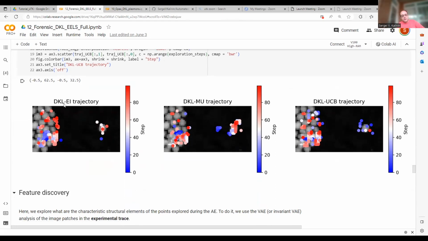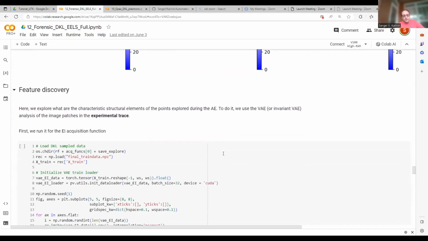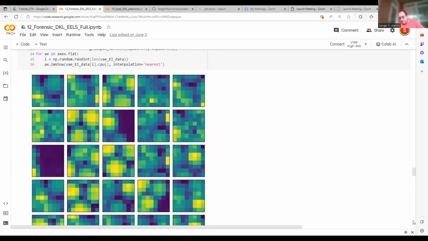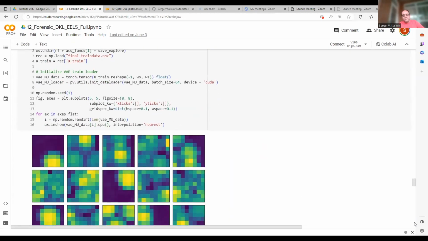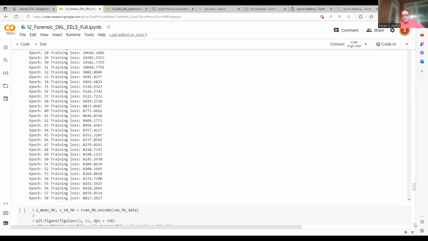You can see that EI, maximum uncertainty, or UCB trajectories are very different. Some of them spend more time on an individual particle. This one explores it a little bit, and this one explored it a lot. Some of them have different localization in the image space. So again, something that you can play with. And these are the implementations of the feature discovery for all trajectories.